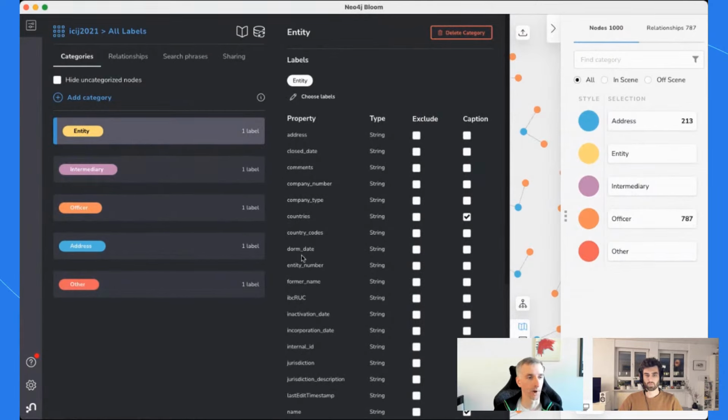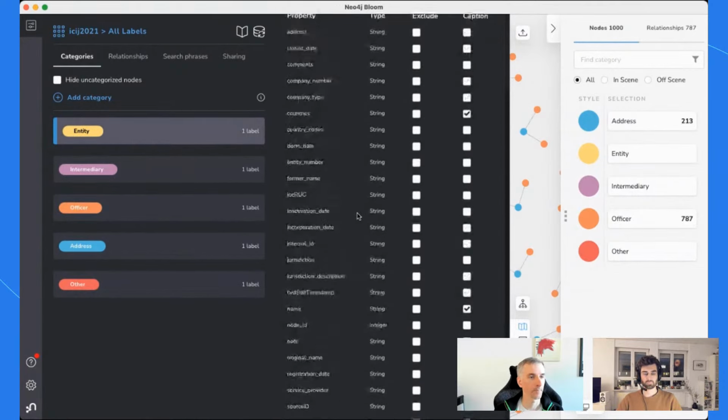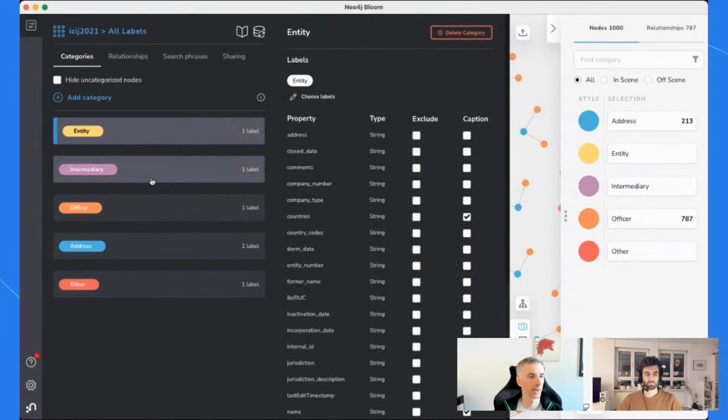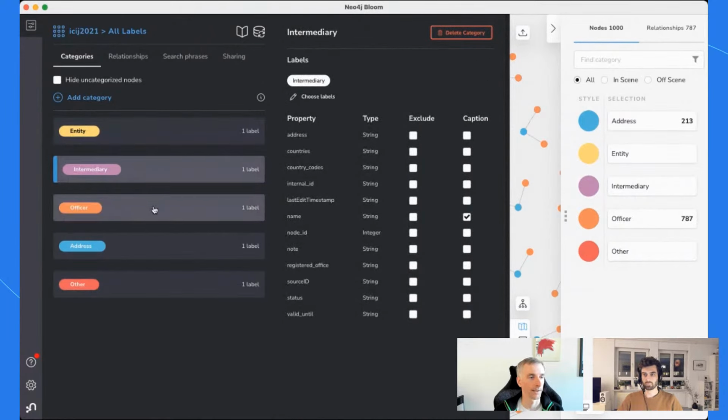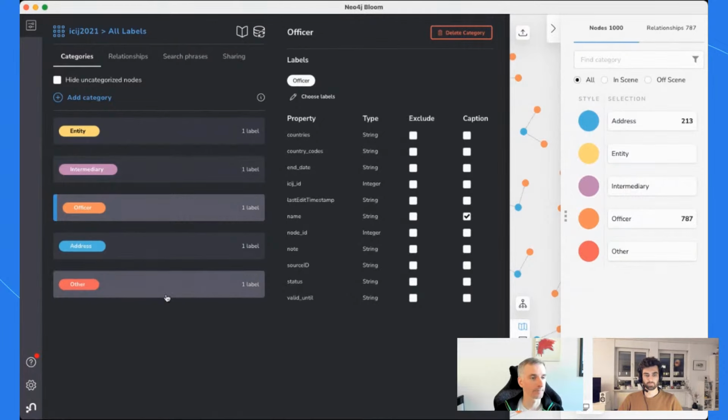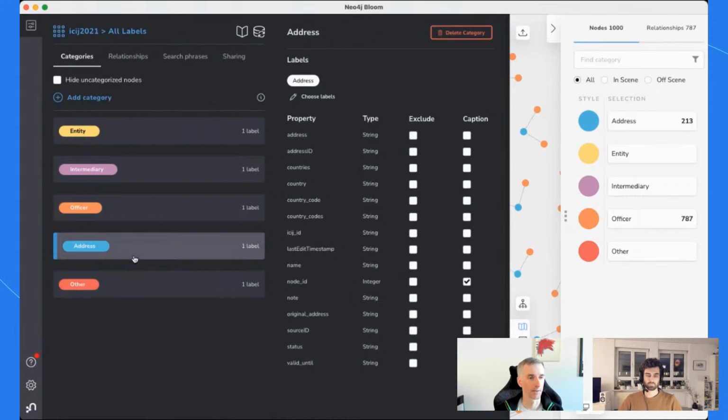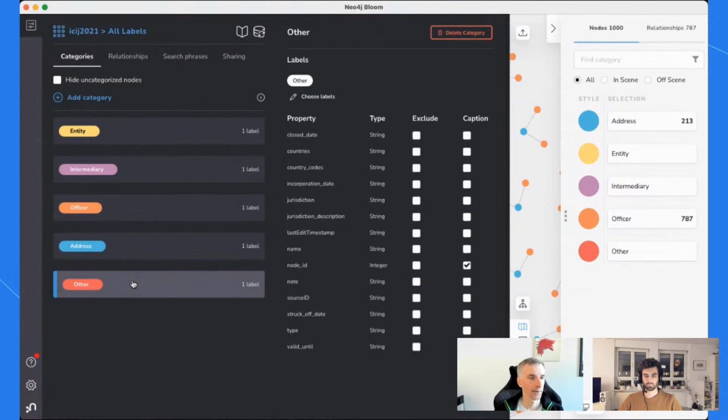The nodes have different properties on them as well. You can see that entity nodes have quite a few different types of properties. We have intermediary nodes, and we have officers. Just a few examples here: you've got a name, a node ID, countries, country codes, an end date. And then we have addresses as well. And for other, it looks like we've just got a collection of different property types to capture other types of information that maybe don't fall, or haven't yet been categorized, into one of these different types of categories.